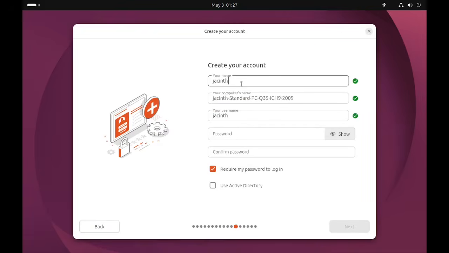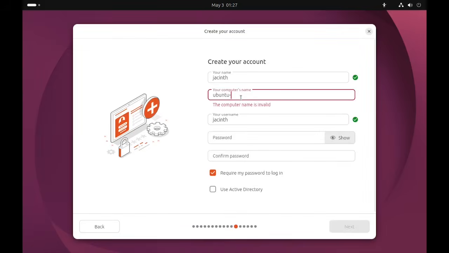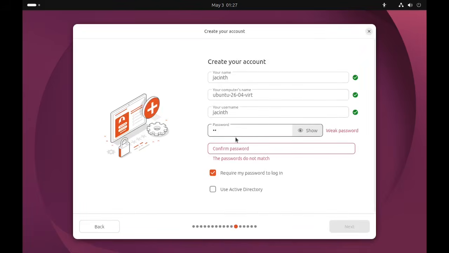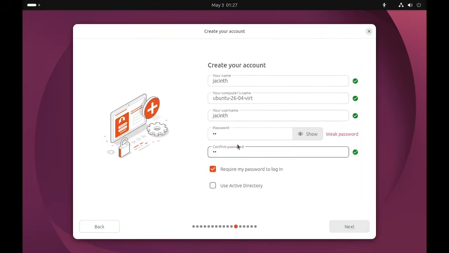Let's go next, and let's create an account. Let me give in my name, and the computer's name is Ubuntu 26.04 and then the username will be fine. And for password, I'm going to give it a very strong password. I hope it accepts this password. Yeah, it accepts this password. So require my password to login. Yes, do it. Let's go next.